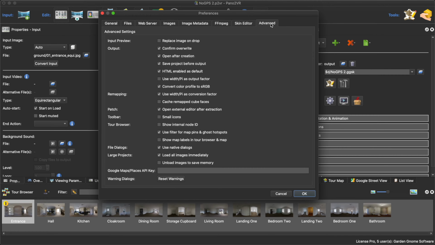What I really wanted to do is go under advanced and select this show map labels in tour browser and map. Now on this particular project, it's not so bad. We know where the hall is and the kitchen and the cloakroom. But if you've got a map and a few hundred panoramas, how do you know which one goes with what node in the tour browser? So the tour map and tour browser.